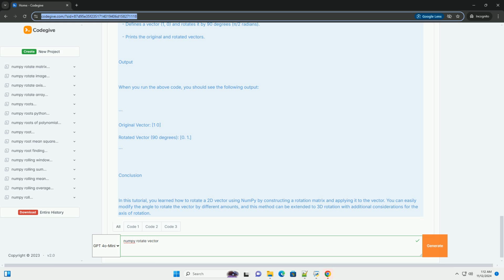Code example. Here is a complete code example that demonstrates how to rotate a 2D vector using numpy. Explanation of the code. 1. The rotate_vector function takes a 2D vector and an angle, in radians, as inputs. It constructs the rotation matrix using the cosine and sine of the given angle. It uses np.dot to multiply the rotation matrix with the input vector to get the rotated vector.